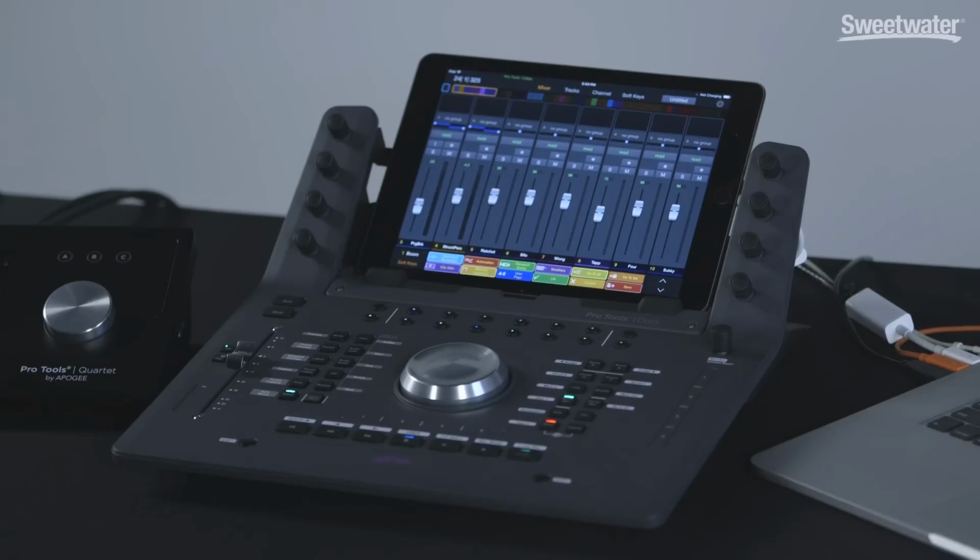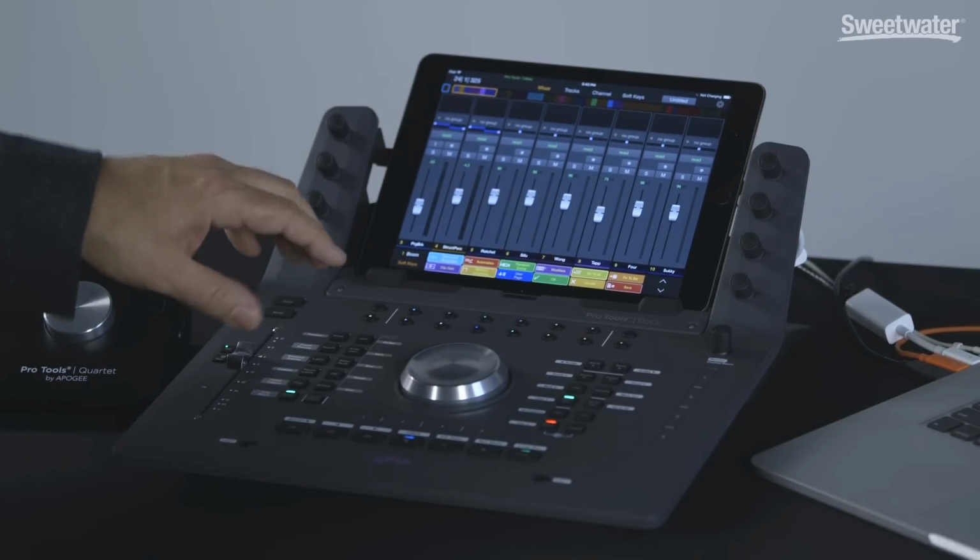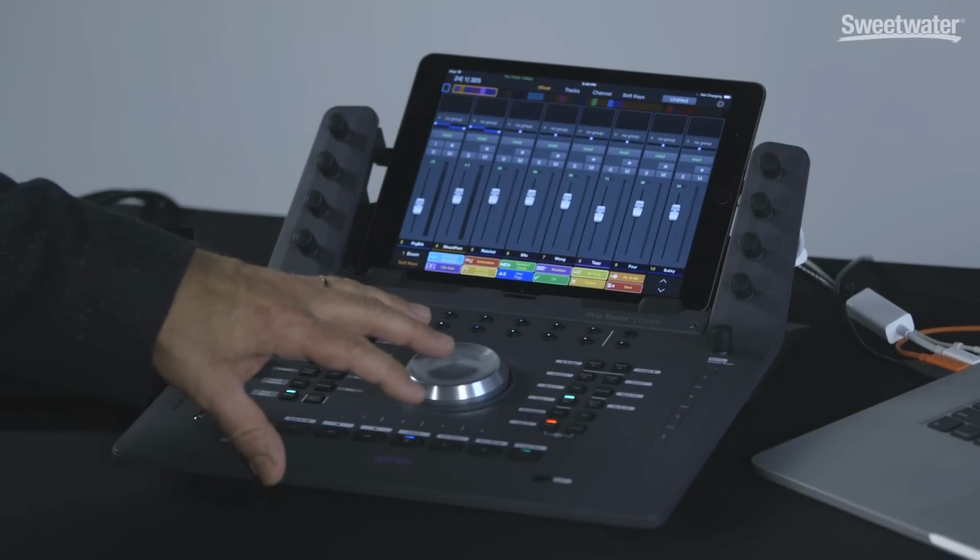And then when it comes time to work with your audio, you have real knobs, real buttons, real faders, and real transport controls here that let you really get hands-on. So you can use both of them together in that hybrid situation to get the most out of Pro Tools and to operate very, very quickly.